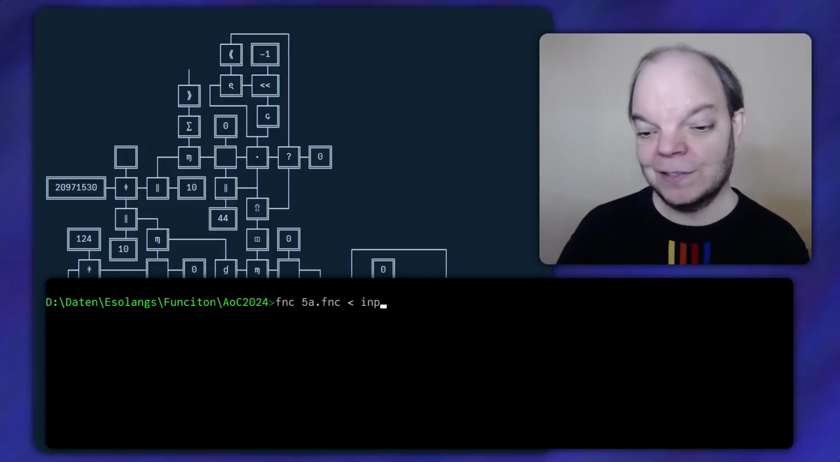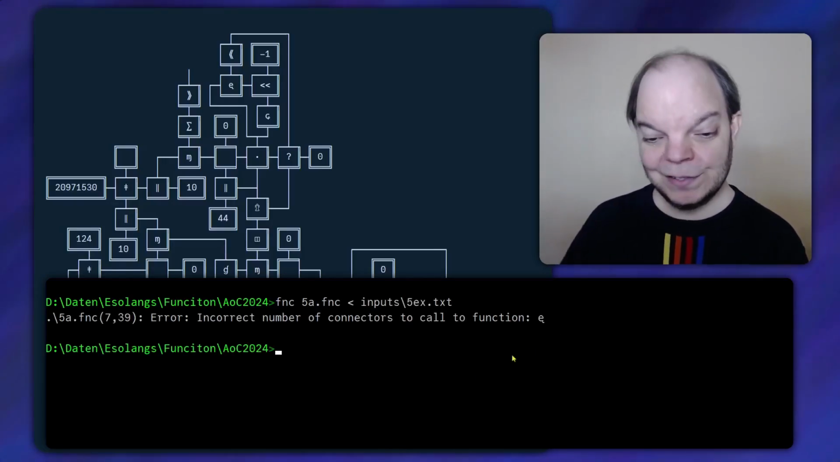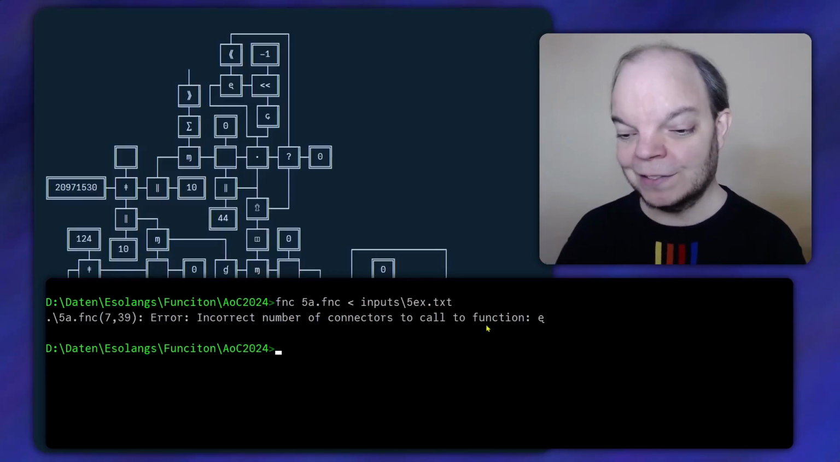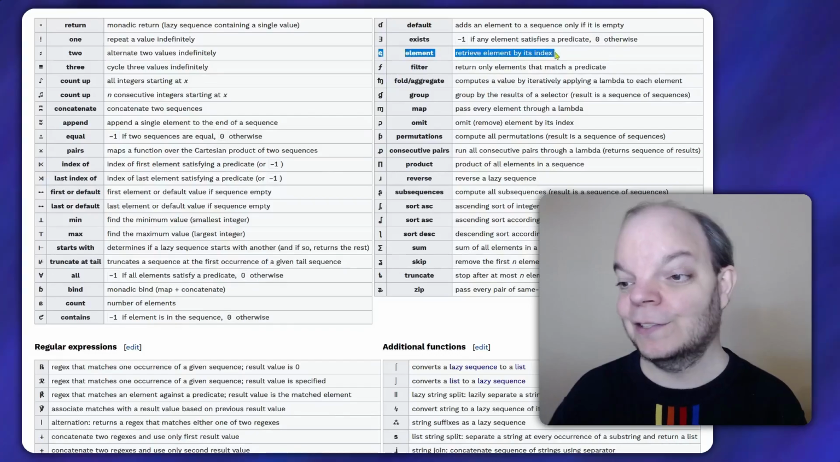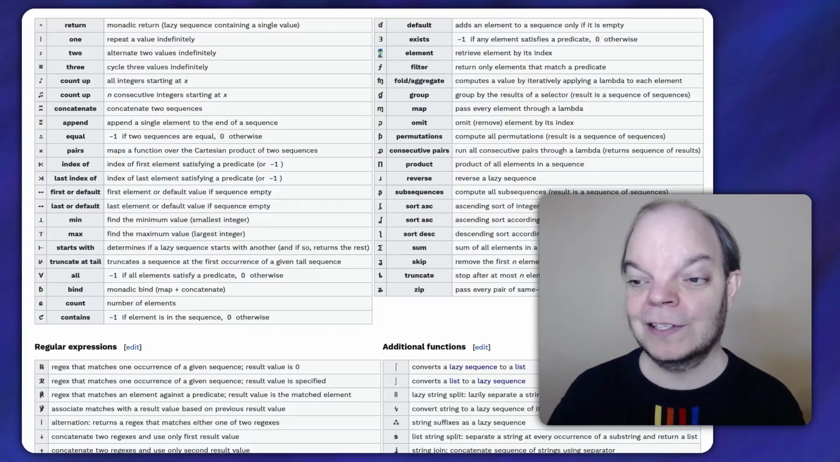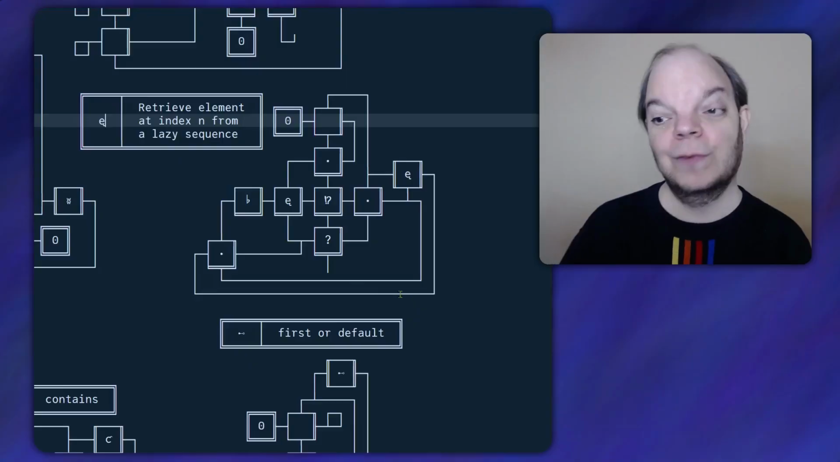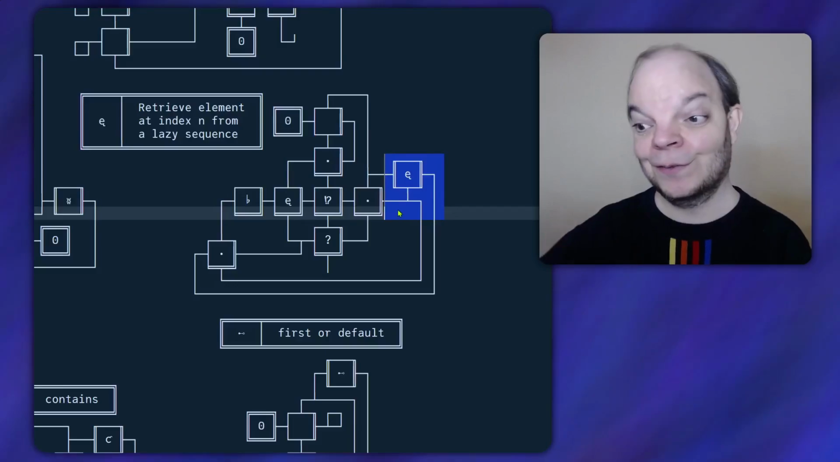Let's run that on the example input given by the puzzle, and I get an error message about an incorrect number of connectors to the call to this function here. And it's this function here to retrieve an element by an index. So let's take a look at that function in the library to see what I'm doing wrong. Well, here's that function, and we can see that it does indeed require 3 inputs.